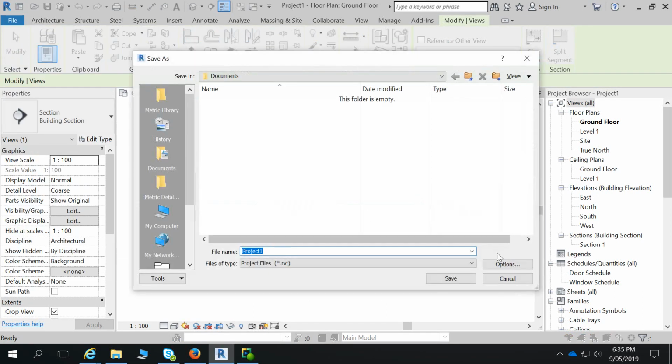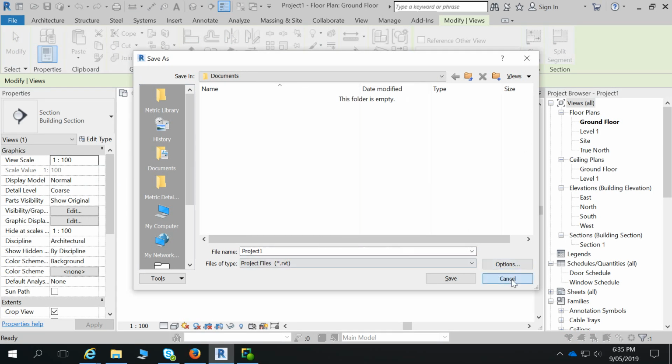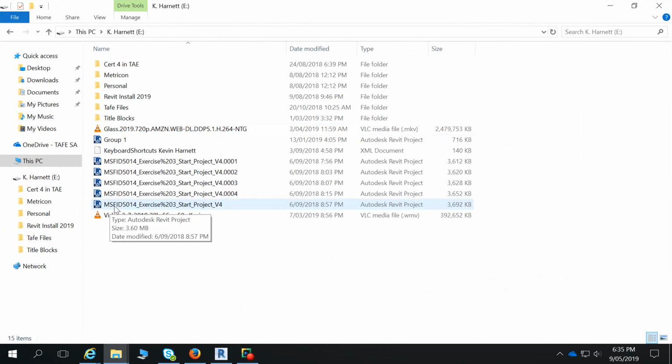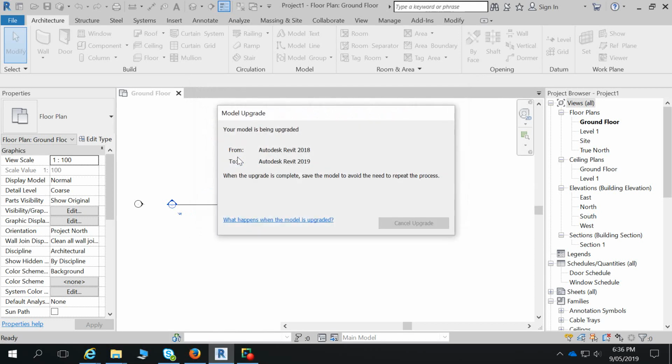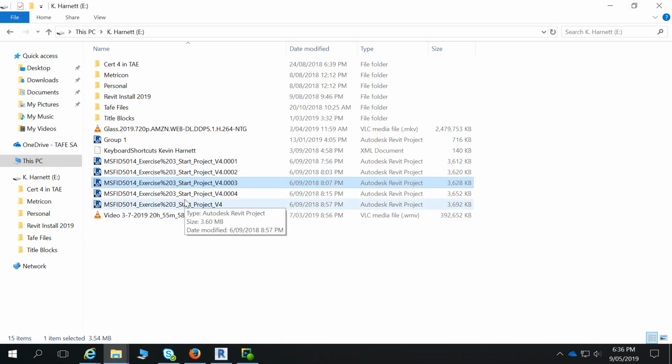The issue with this is though, the standard architectural project has a standard 20 backup files. So see how here I've got the MSF ID 5014 exercise start project version 4, and then I've got .004.321. So the dot files are your backup files. You don't tend to want to open those, and I thought it did tell you it was a backup. You want to keep those aside, and if the file's gone corrupt or something like that, you can go back and grab that file and work with that file going forward.